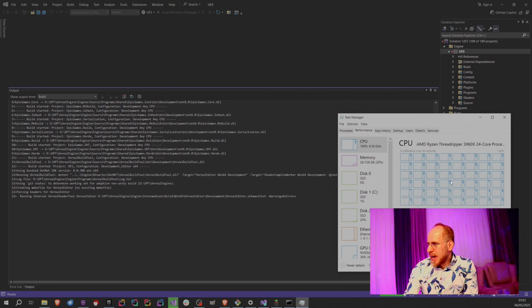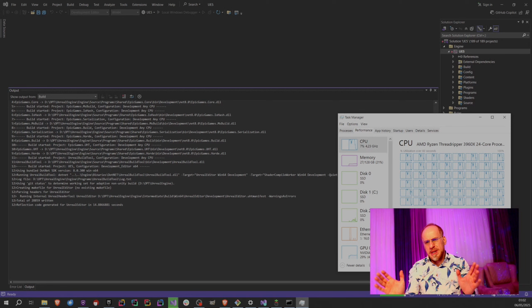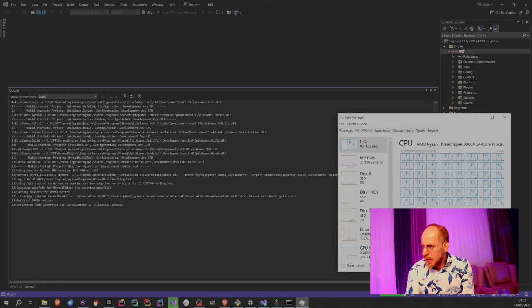So here I have, I believe, 32 threads, which means that I have 24 cores and 48 threads, of which Unreal is probably going to utilize only 24, I guess, or maybe it was Rider, I don't remember. But anyway, it's gonna be much faster in multi-core mode.